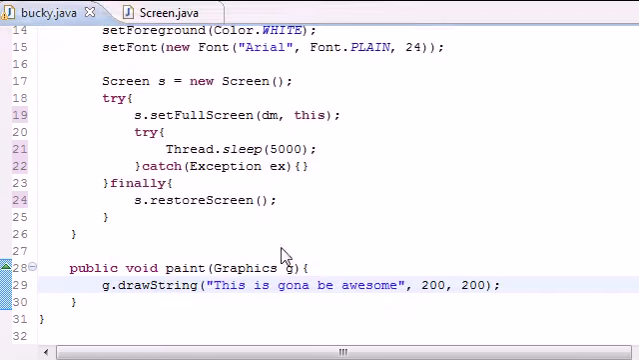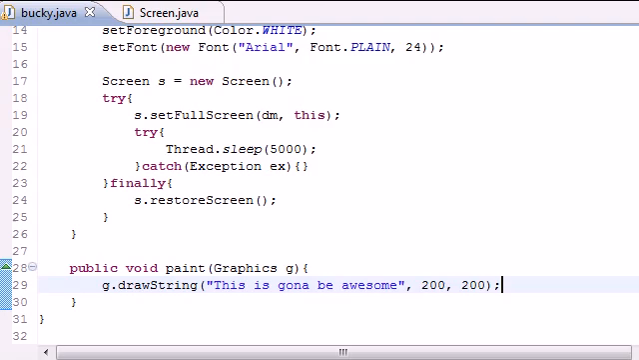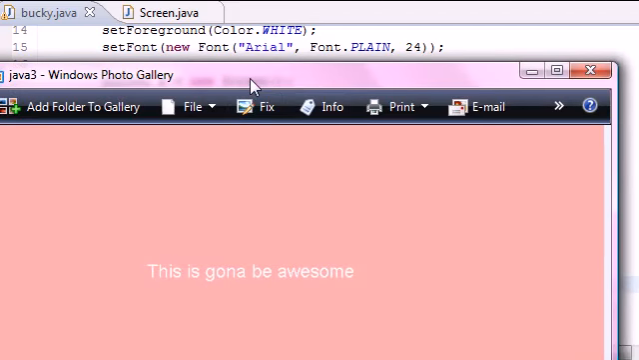Let me just run this to make sure it works. And I know you guys can't see it right now, but my screen just turned pink and it says this is gonna be awesome in pretty much the middle of the screen, and after 5 seconds it stopped. And here is a preview of what it looks like.